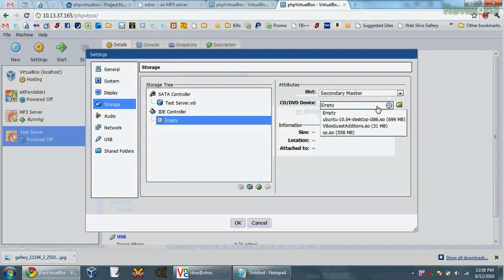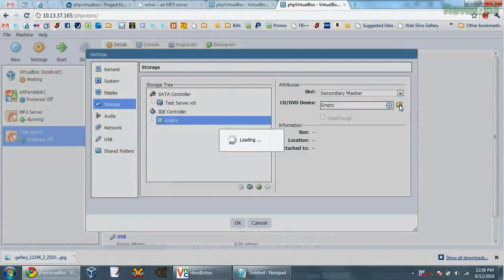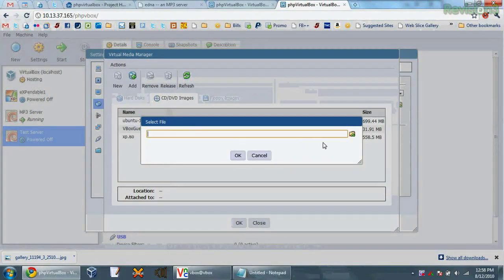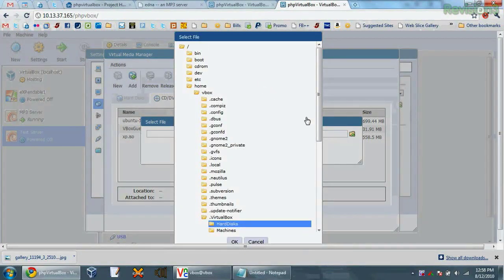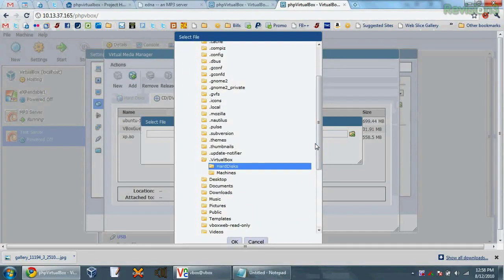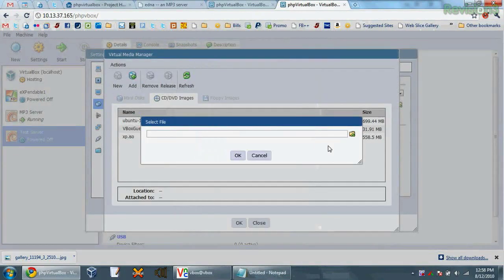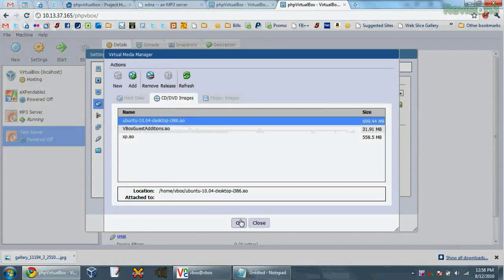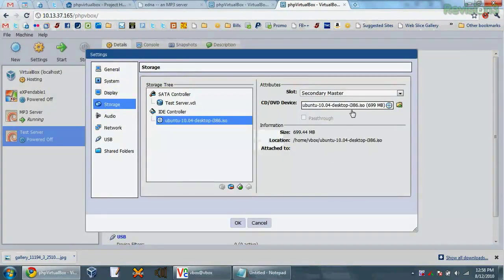Well, I can go ahead and click here, and I have a drop-down of all of my ISOs. And then I can just pop over to here, and if I wanted to add an ISO, I could click Add, and then give it the location of a file that I could boot off of. Right? So I've already got it set up with what I want. I believe I'm just going to go with Ubuntu 10.04, and OK.